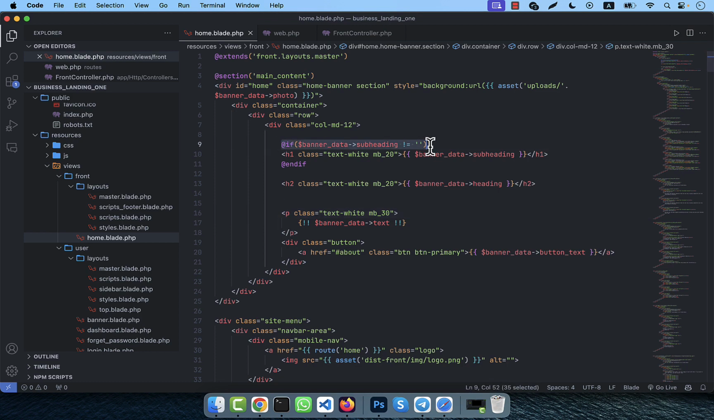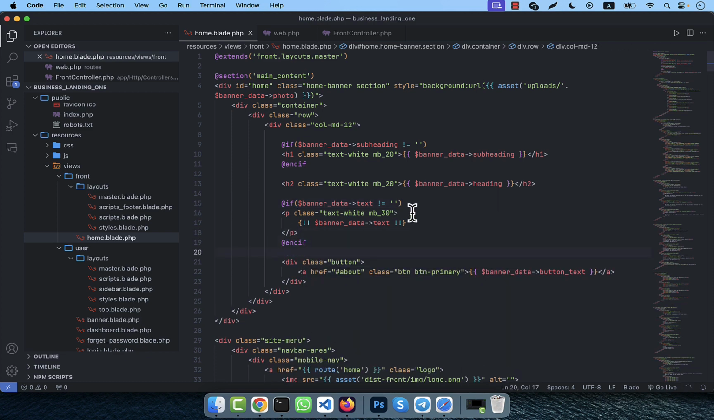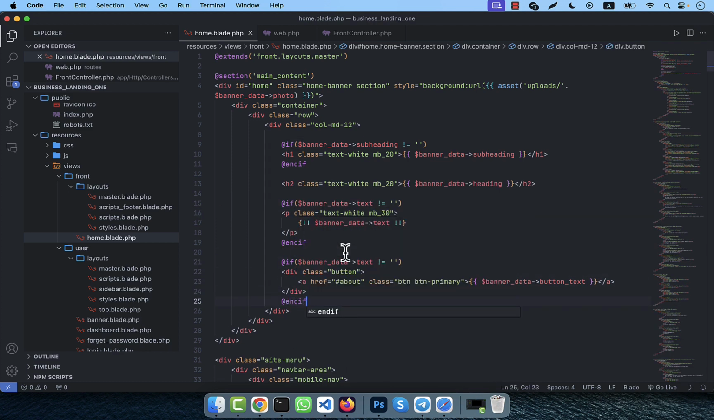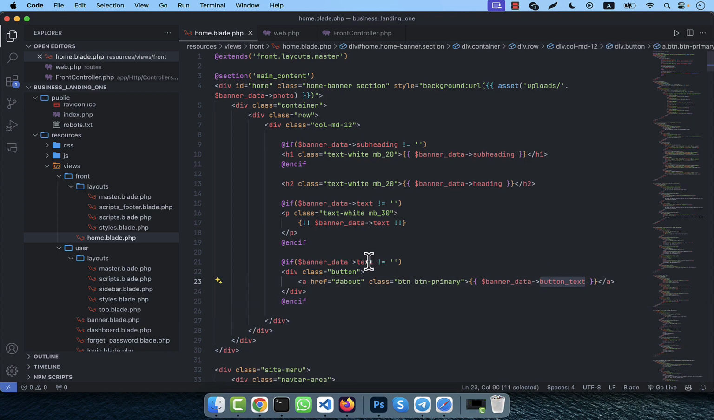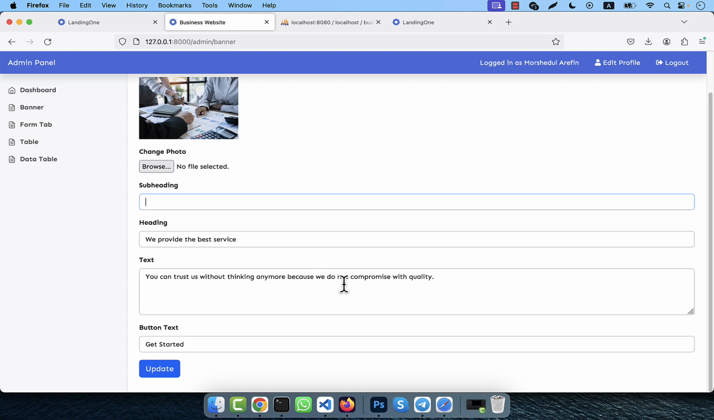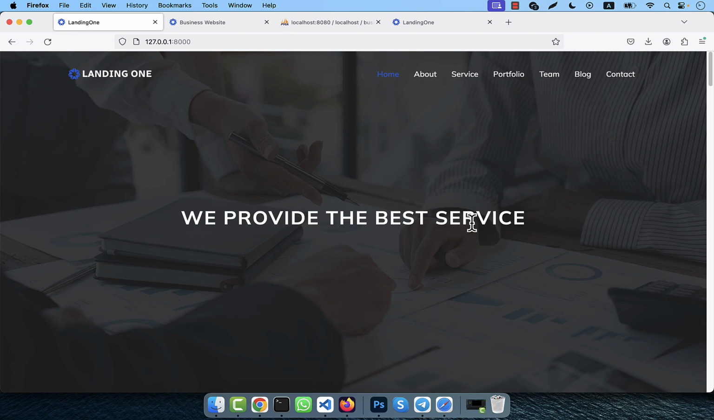So similarly here, if the banner data of text is not equal to empty, then only it will be shown like this. And if you do not give any banner button text, then also this will not be shown. So I am going to give it here like this, it will be button text, and heading is needed, so you cannot remove it, so that is okay. So if I refresh, you see this is perfect. If you want to remove this one, you can remove it, update, then only the heading will be shown here, but at least one heading you must give.